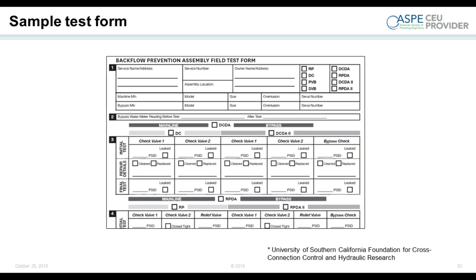So when you're testing these, it's a good thing, even though oftentimes it's not part of the official procedure. When you're testing them, the second check should test higher than the bypass check. You can always do something like open up test cock number 4, let out a gallon a minute of water, and make sure that that meter is running.